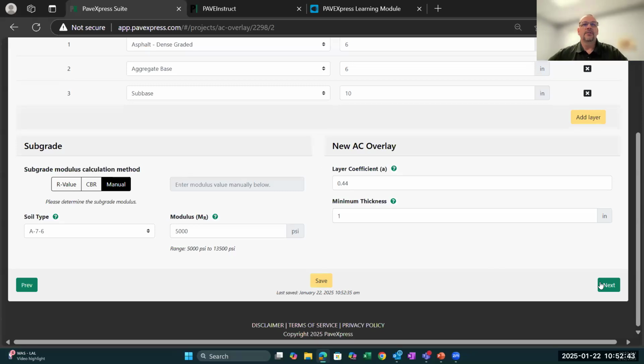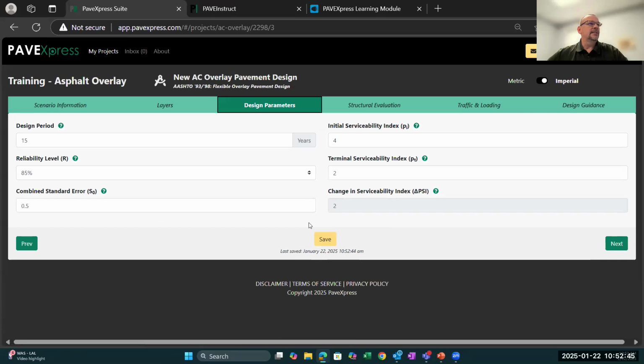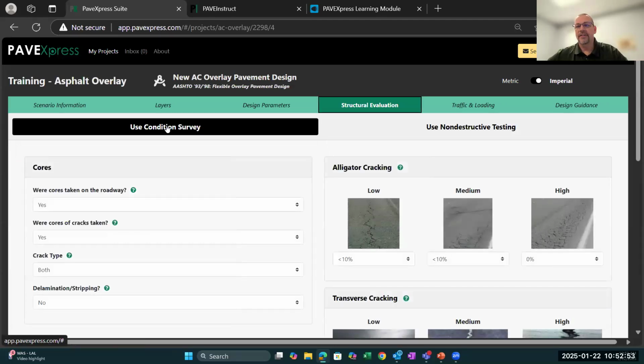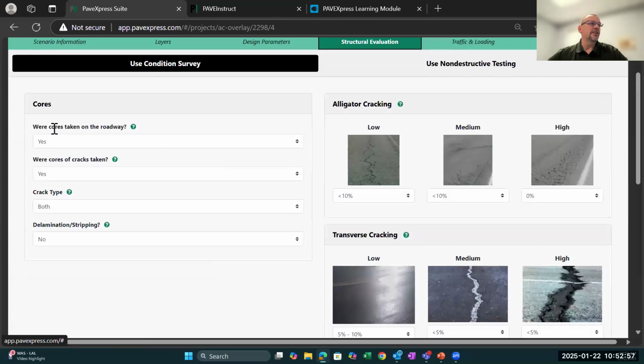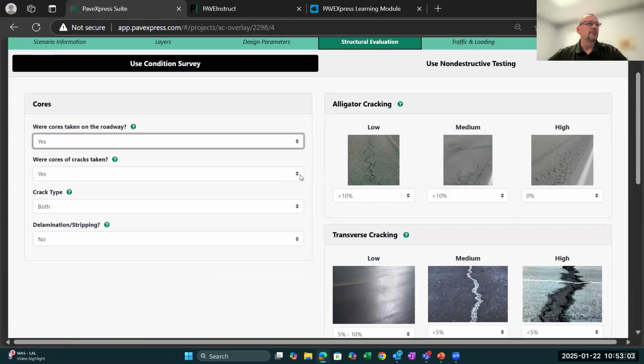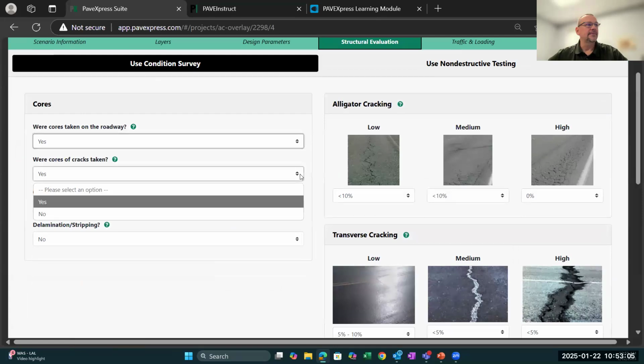Design parameters are the same as before. Where it really gets into it is the structural evaluation. If we go to use the condition survey, this is where you want to input whether you have any cores. And that's a drop down menu, yes or no. So if we have cores, were cores taken on the cracks?